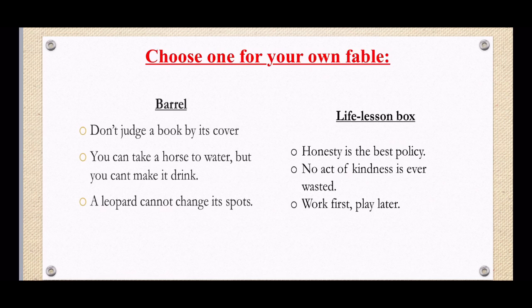So here in the barrel, we have: don't judge a book by its cover; you can take a horse to water, but you can't make it drink; and the last one, a leopard cannot change its spots. You can pick one from the barrel or you can pick one from the life lesson box, which reads: honesty is the best policy, or no act of kindness is ever wasted, or work first, play later. So pick one from either the barrel or the life lesson box, and that will be your moral or lesson that you want your fable to teach.